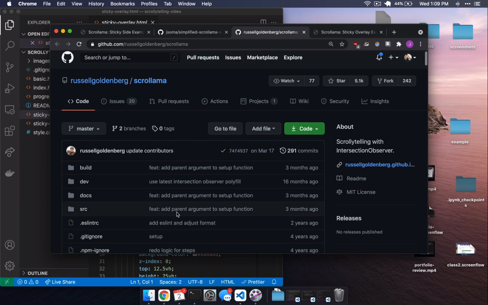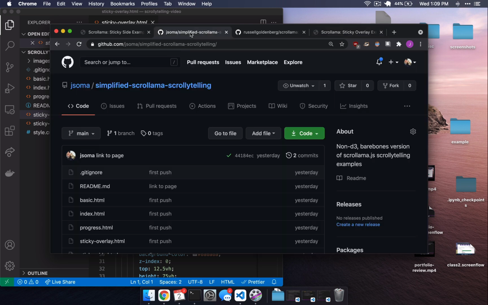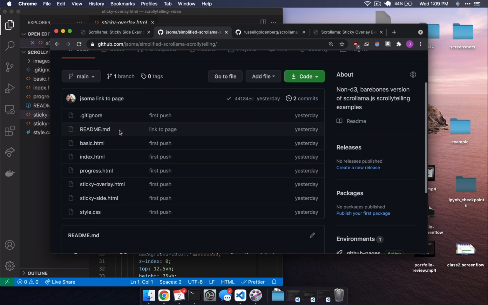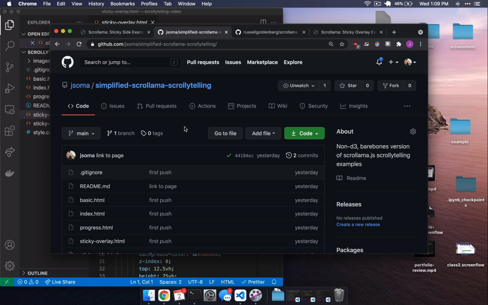So the Scrollama examples are available in the Scrollama repository, but they're a little more complicated than I'd like them to be. They make use of D3 just because D3 is around, just because D3 is common. But you don't need D3, you don't need other tools. So what I've done is I've made my own repository that has almost all of the examples that are in the official repository. They're just simplified a little bit. So I'll put a link to that in the description.